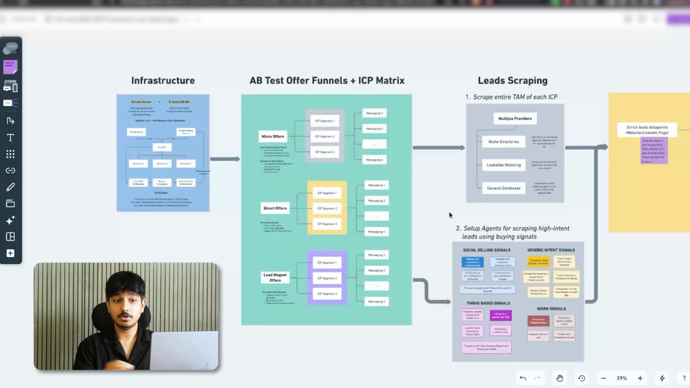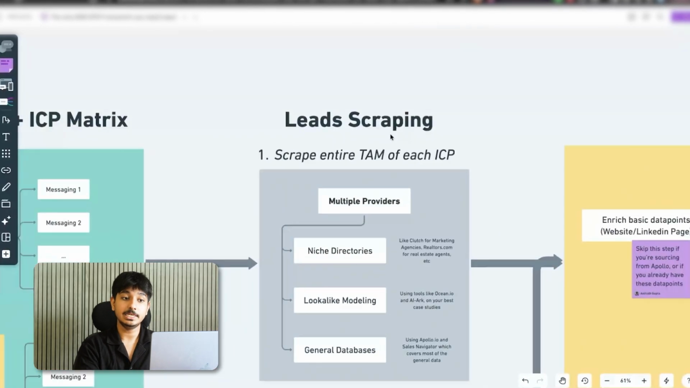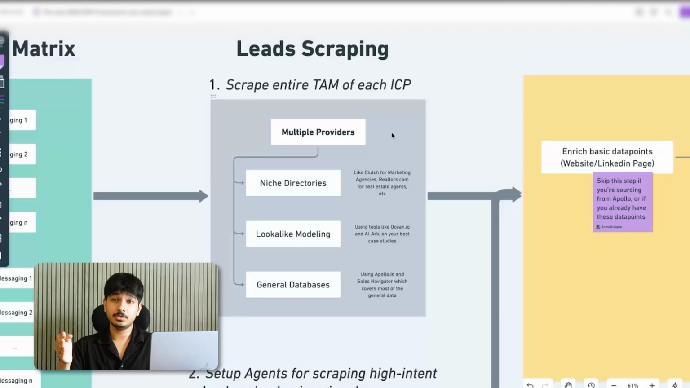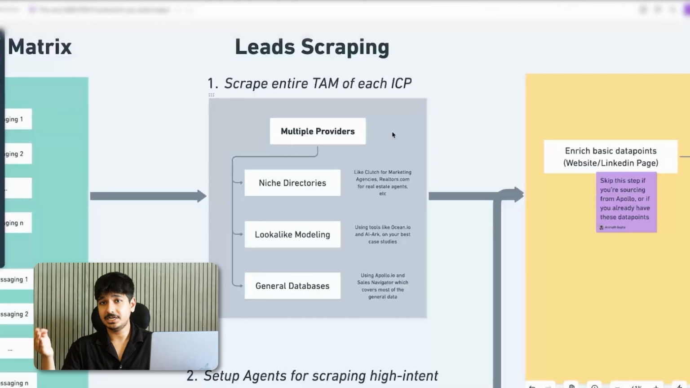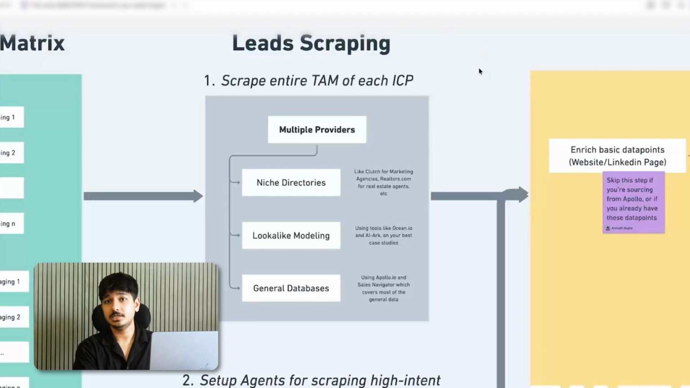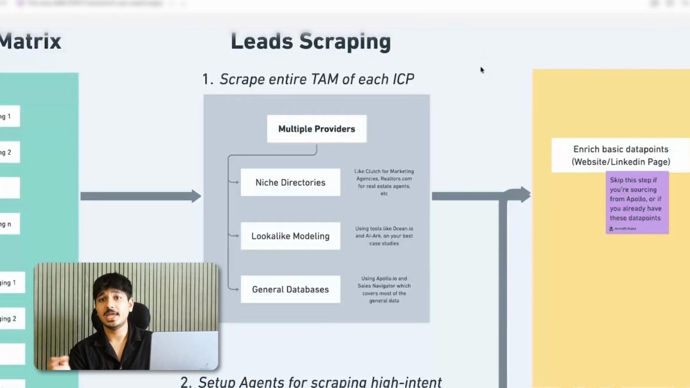Now coming to the next pillar in the entire picture, which is lead scraping. Now this is more on the technical side. I see a lot of people make this mistake: they just use some generic database like Apollo or SalesNav to scrape their entire lead list and just reach out to them without doing any further enrichments. Apollo is definitely a general database which has a lot of data, but the problem with Apollo is that it will have data that everyone else is using as well, and the data on Apollo is mostly outdated.